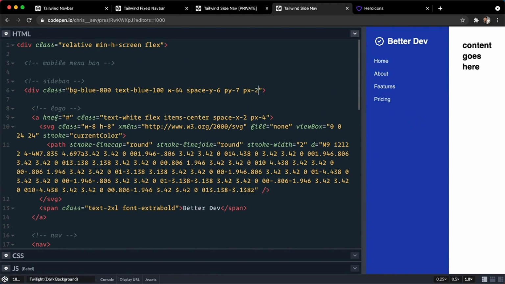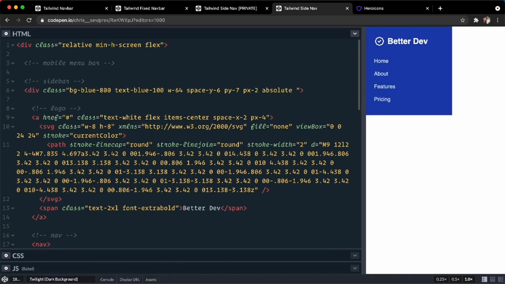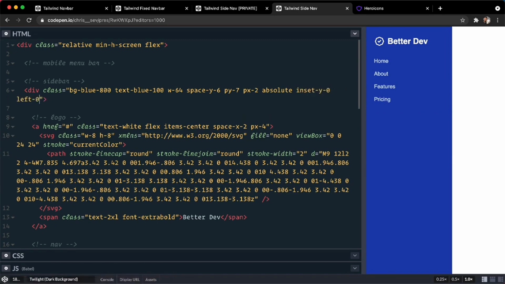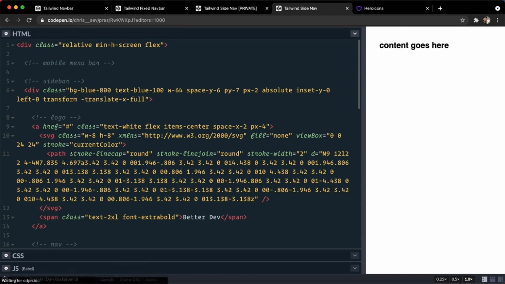I'm going to say absolute right here. We're going to say top is, actually, we're going to say inset Y is 0. So that's top is 0, bottom is 0. We're going to say left is 0. So we're positioning it in the first place. And it's back to the position, but it is sitting over that content. And now what we're going to do is we're going to say transform negative translate X full. So we're going to say, hey, take your entire width and go over to the left. Now let's go in and add a transition. Duration is maybe 200. And let's say ease in out is our easing function.